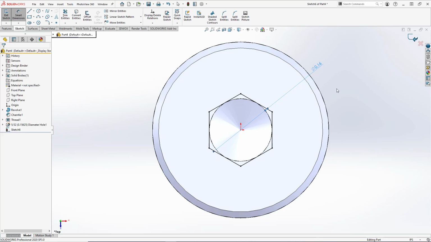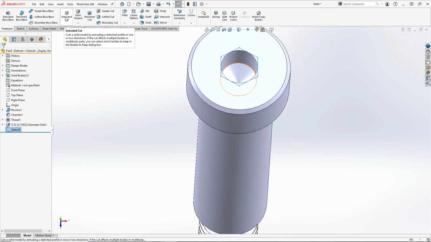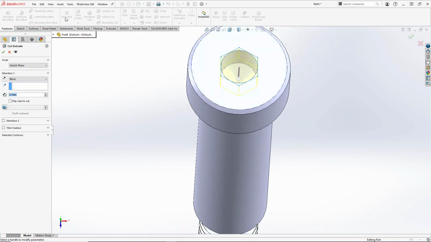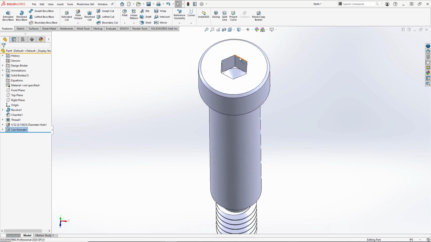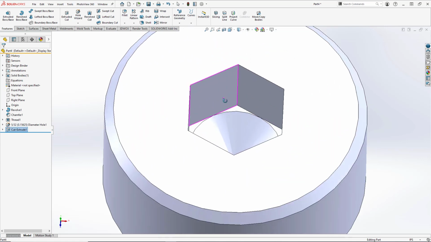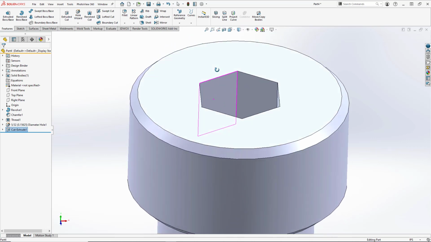And we'll hit OK. And we'll do an extruded cut. And for our depth, we'll go 1/8 of an inch and hit OK. Now the last step in creating this feature is to create a little chamfer for the top of our hex cut.